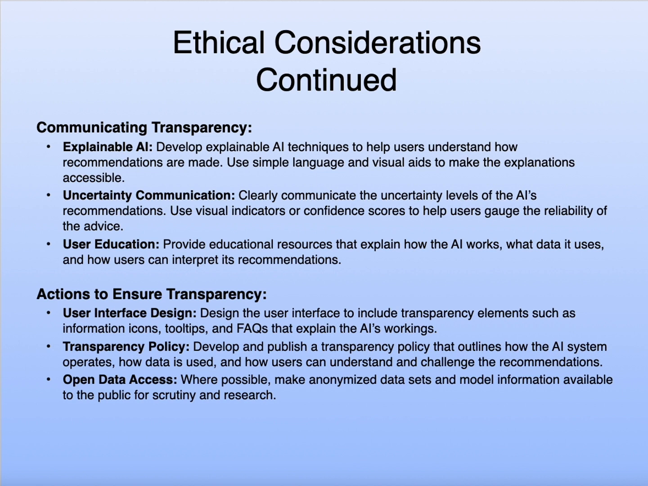And open data access again: where possible, make anonymized data sets and model information available to the public for scrutiny and research, and encourage them to do so. One of the big things about open source software is that the community was the one that went through it and said, hey, your code's busted here, it doesn't work here, I don't like what you're doing here. You can iterate that into your software and make it better. And our models will always improve the more our community works on it. And that is all I have for that. Thank you very much.